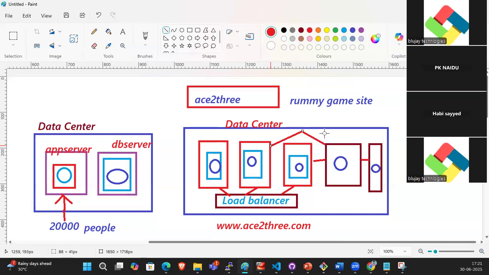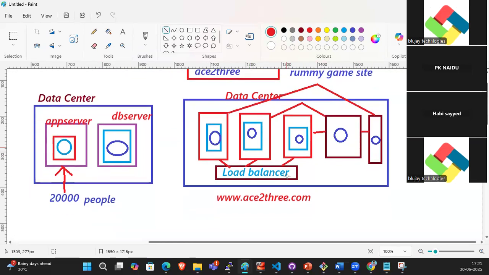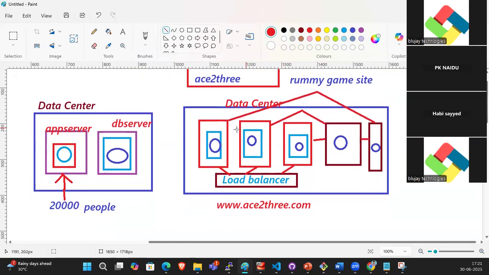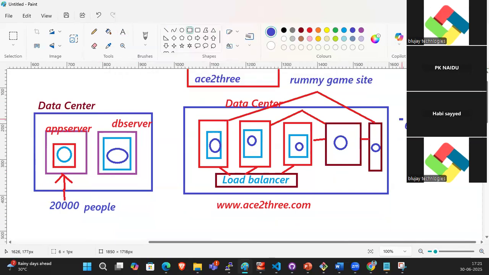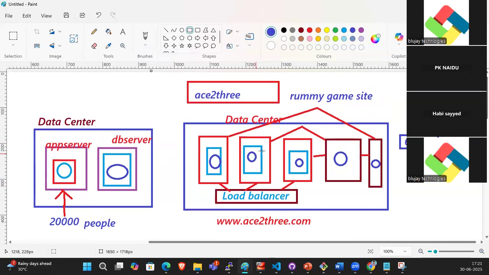Whatever data there is will be stored in the databases. We are keeping these instances, for example, 20,000, 20,000, 20,000. They are conducting a tournament, and every week 60,000 people are joining and playing this game. So for that purpose they created three instances, or five instances instead of two.